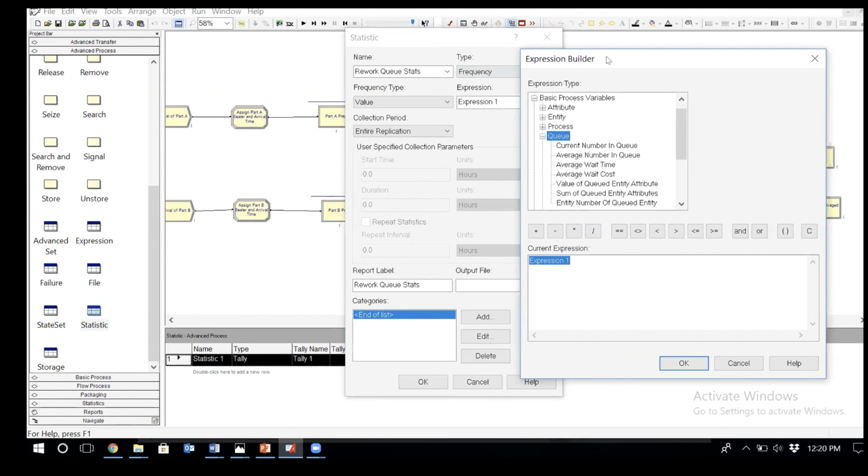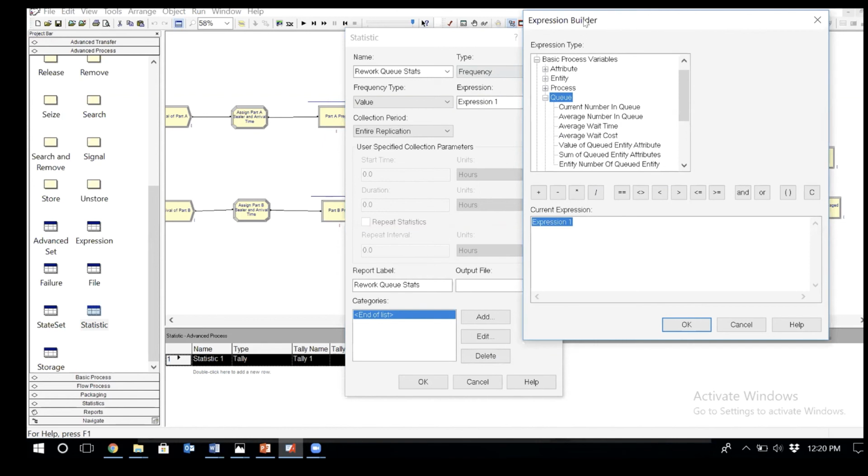Okay. So remember, one more time, to be able to bring up this expression builder window, we right click on the expression box here, we right click and then pick build expression, and then this expression builder one opens up. Since whatever I want to calculate, which is number of entities in the rework queue, is related to the queue, I'm going to pick queue.